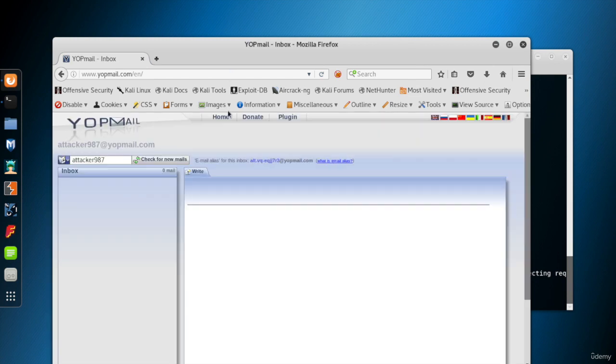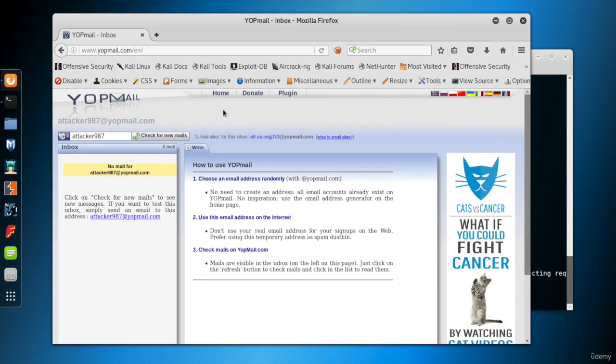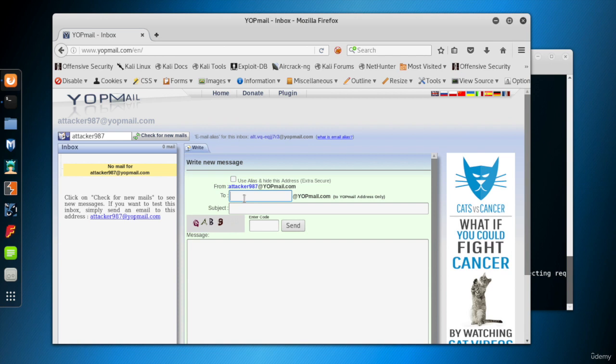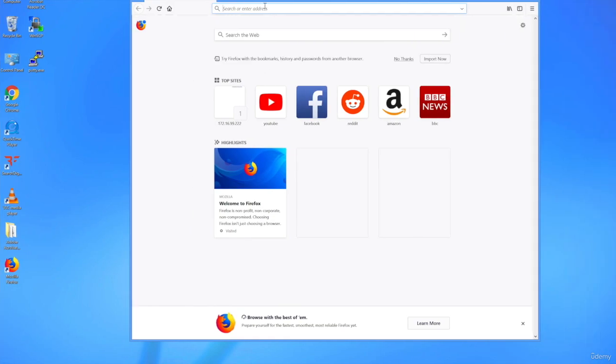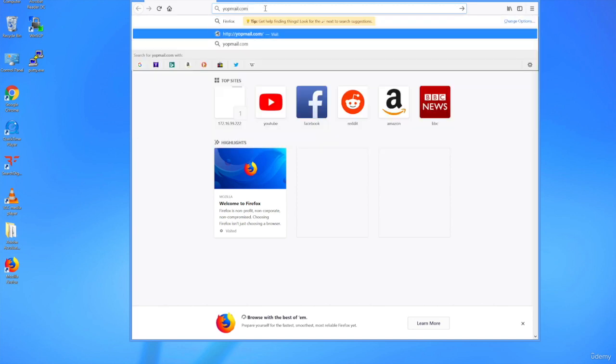Yopmail is a disposable email address service which does not require a sign-up and provides access to any email address in the form of any name you want at yopmail.com. In the attacker system, Kali, prepare the phishing email and send it to the victim. The victim opens the email in his or her Firefox browser, which is the latest version.